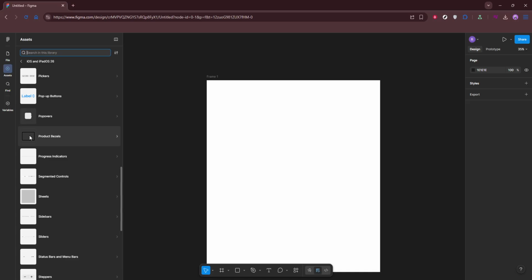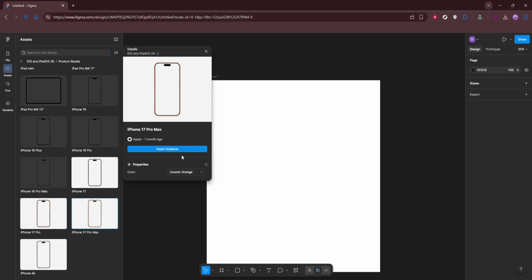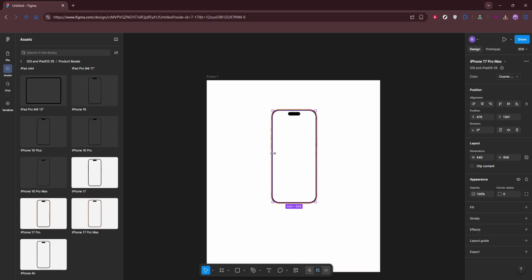Within iOS 26, open Product Bezels. These are the realistic device frames that make your screens look production ready. They typically include the correct screen curves, bezels, and camera notches.